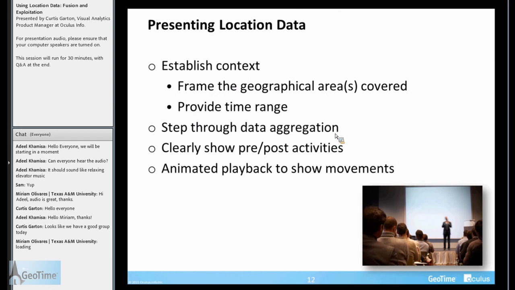So the first thing is just to really show them, hey, this is the extent of the area as well as the time range. So this data set started on Monday at 5 o'clock in the morning and it went to Friday at 5 o'clock at night. That way they get a full sense of the merged data set. So all of the data is together.